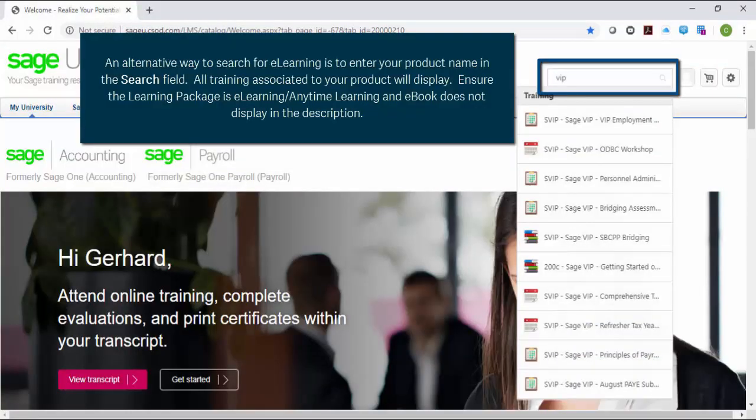An alternative way to search for e-learning is to enter your product name in the search field. All training associated to your product will display. Ensure the learning package is eLearning Anytime Learning and ebook does not display in the description.